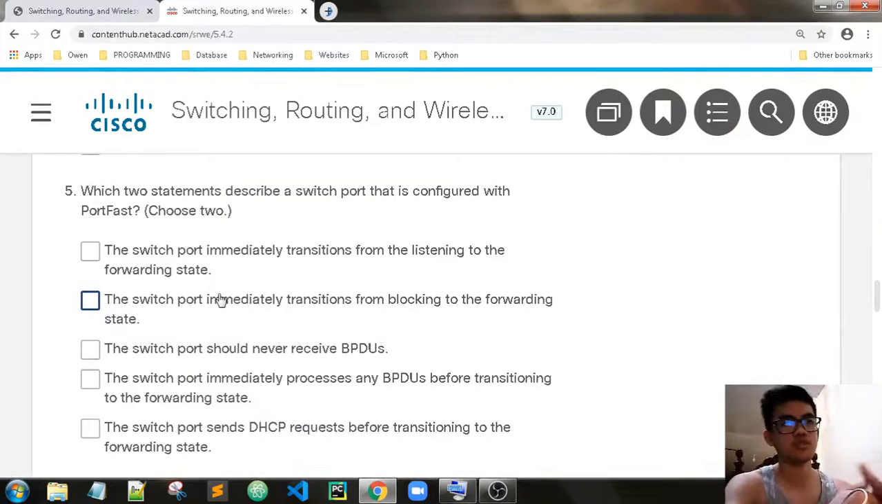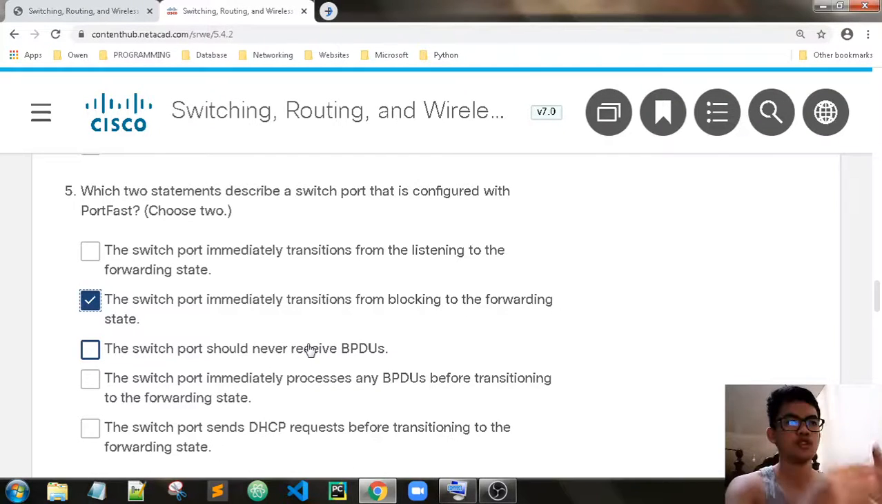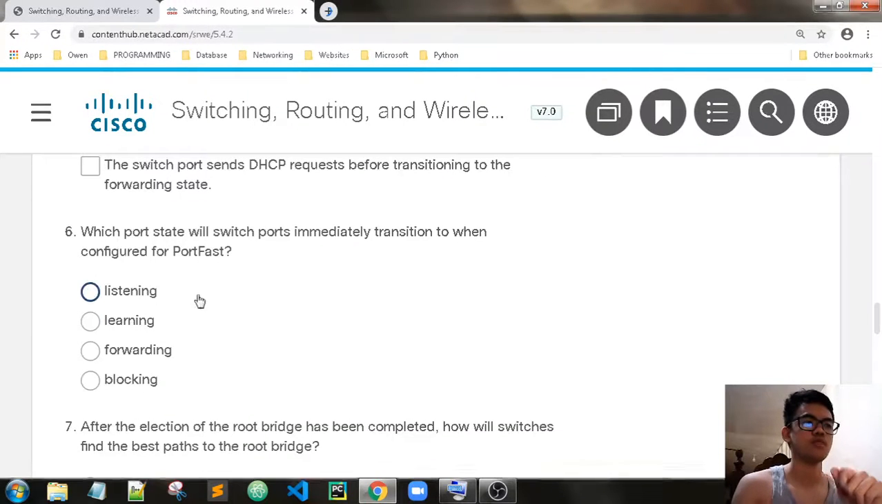Which two statements describe a switch port that is configured with PortFast? The switch port immediately transitions from blocking to forwarding state, and the switch port should never receive BPDUs. That is PortFast, because it is configured on client-facing access ports, which should not receive any BPDUs, because BPDUs are sent between switches. Which port state will switch ports immediately transition to when configured for PortFast? Transition to forwarding, not transition from.